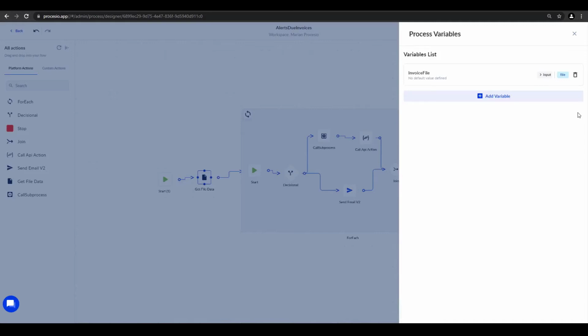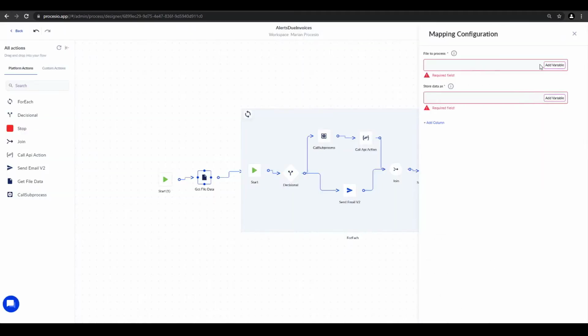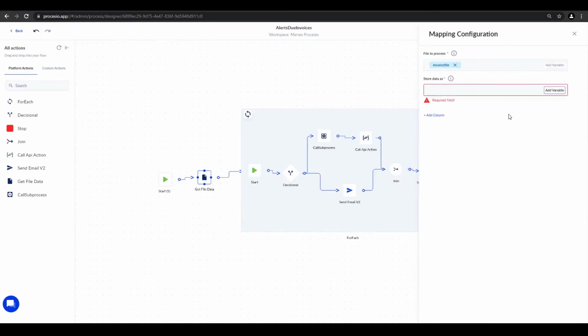Now it's time to create the second variable, but because every file or data source in general has a specific structure, we cannot select a standard variable type like string or file as we did with the first one. We need to define the type of that variable first, and we do that with the Data Model Designer. But before we do that, we open the Get File Data action configuration window again and add in the File to Process field the Invoice File variable we just created. Now let's create a data model to use as a type for the second variable we need.